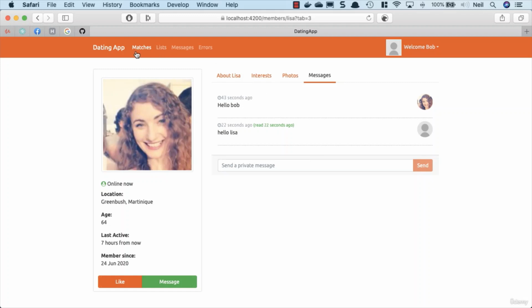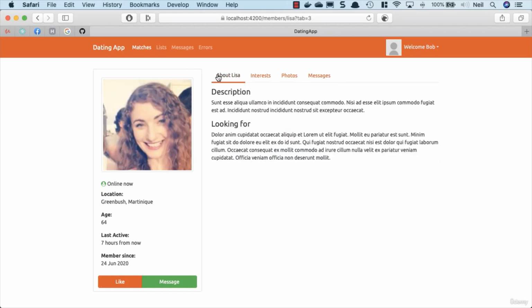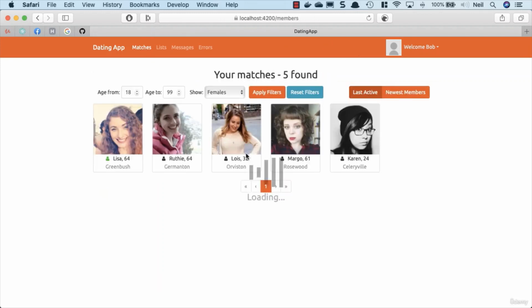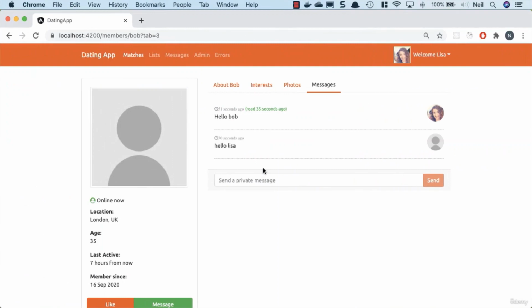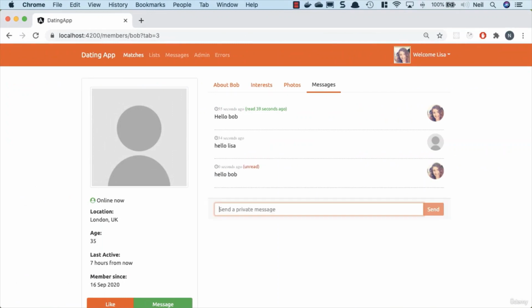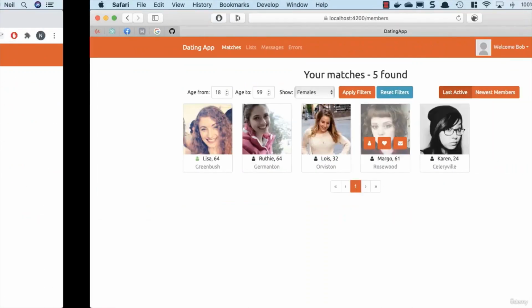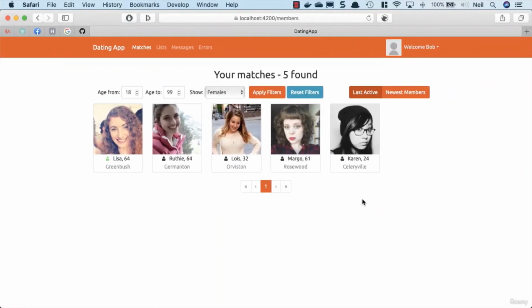What we'll take a look at next is, supposing Lisa, or Bob in this case, is on another part of our browser, and Lisa sends Bob a message and says, "Hello, Bob." Then what we would like is for Bob to be notified that he's received a new message. That's what we're going to take a look at next.